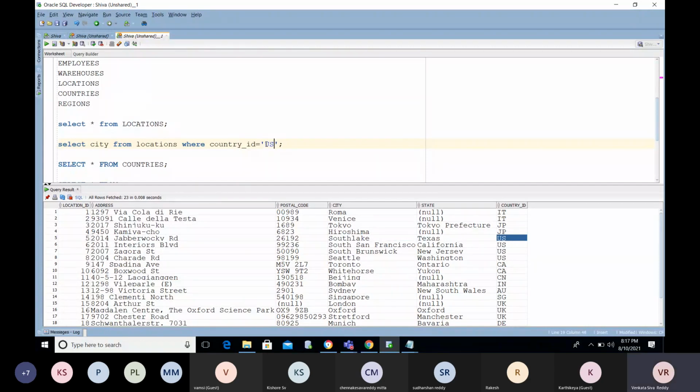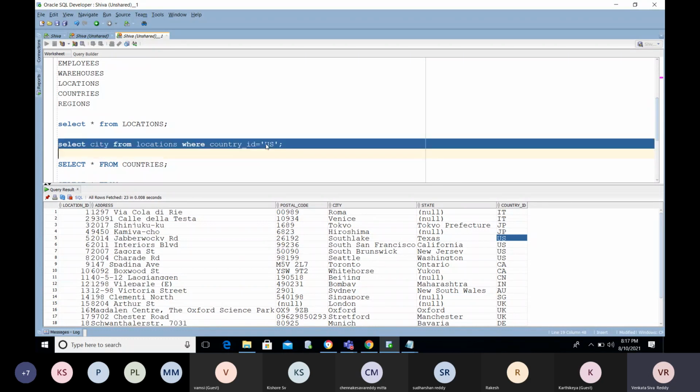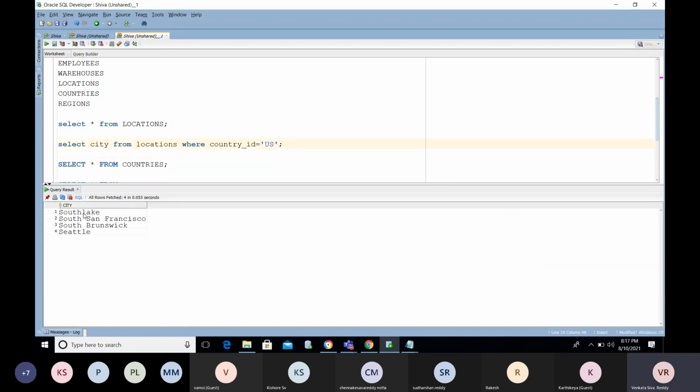What output do I get here? It will display the cities we have in the US country. I'm not expecting this.